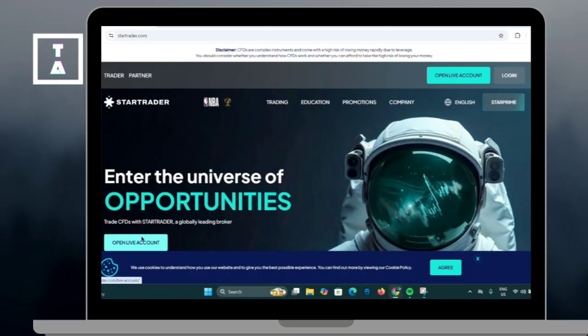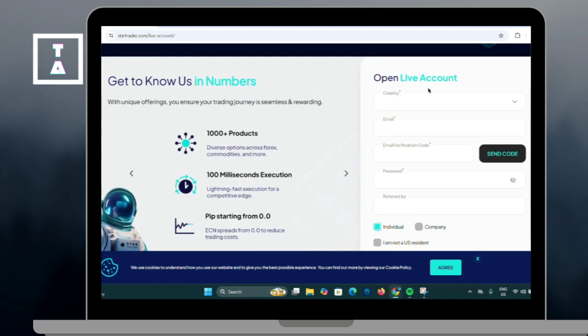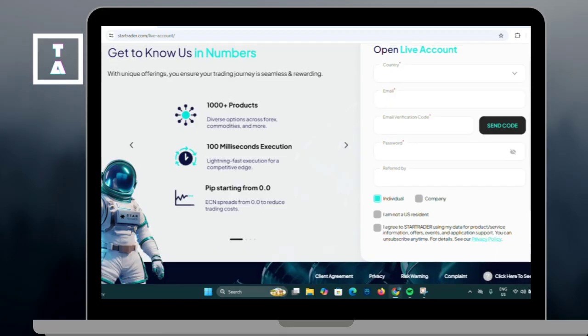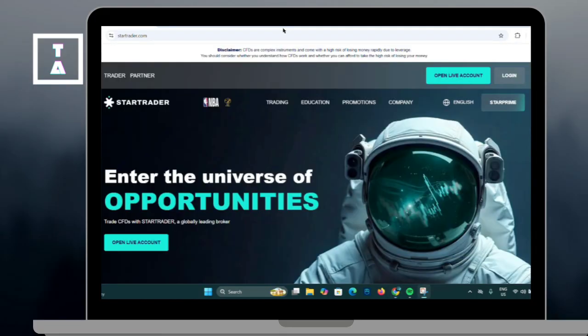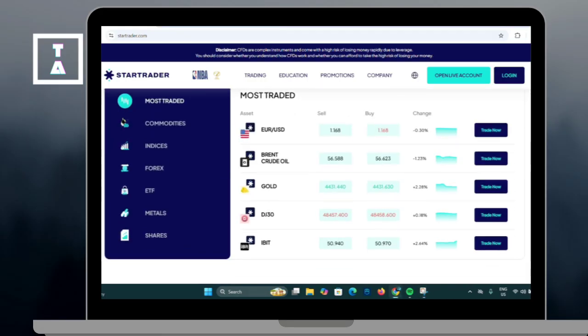Here, click sign up and fill your email, phone number, or social login if available, and complete any verification steps, which may include uploading an ID for identity verification. And after registering, enter your email and password and click login. And once logged in, you'll land on the dashboard.